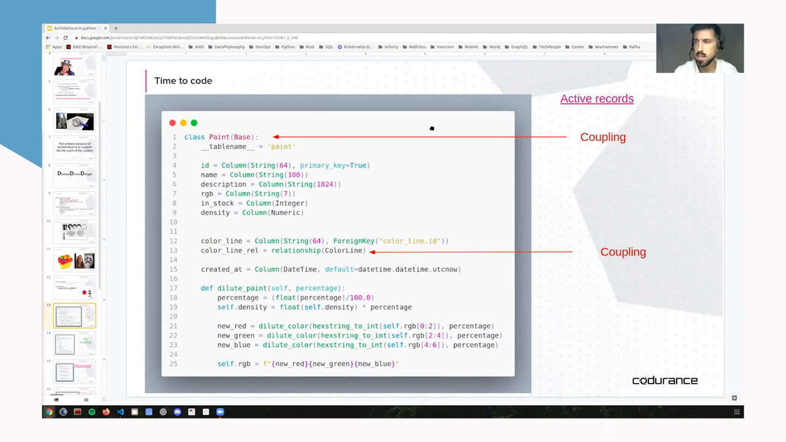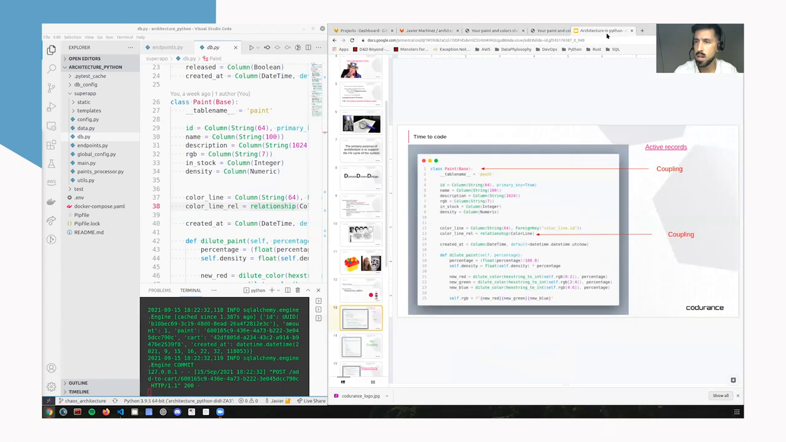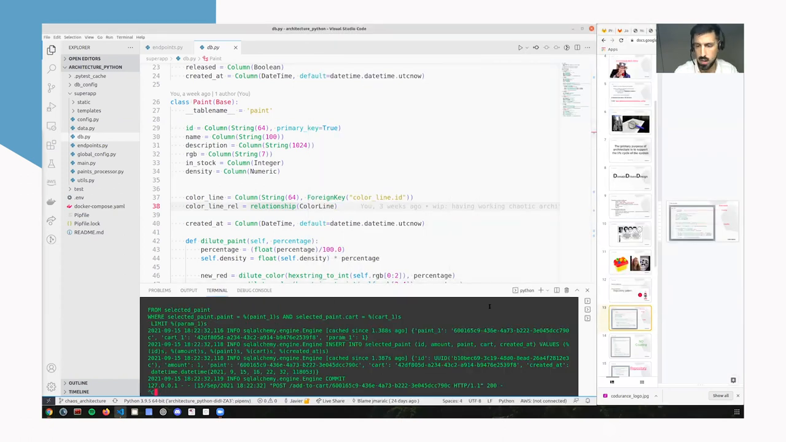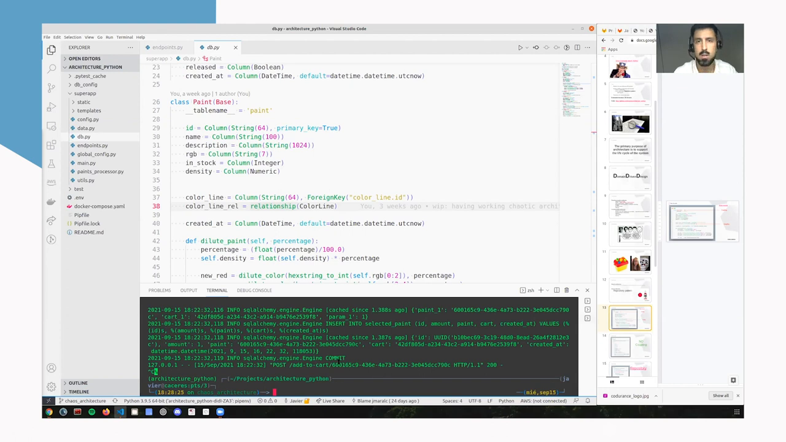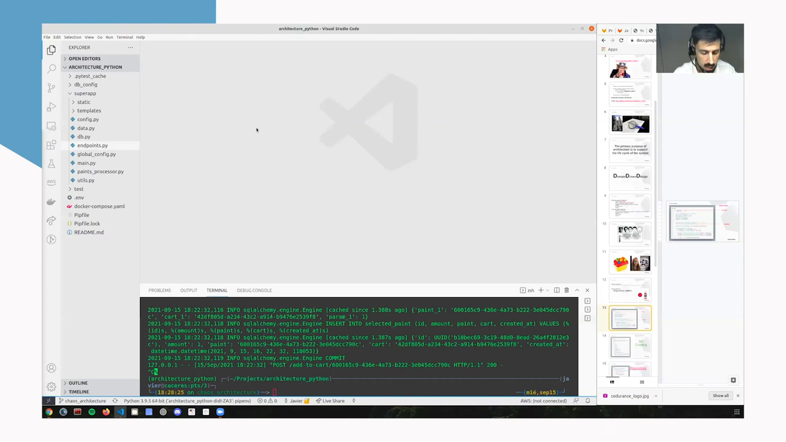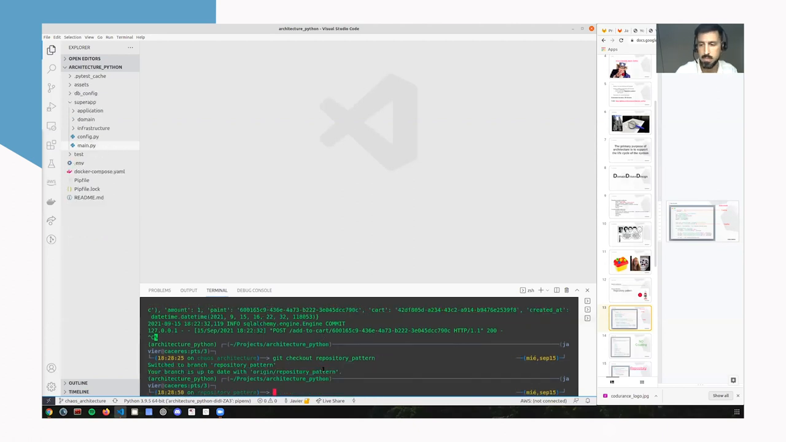So saying this, let me switch back to the IDE and let me go to the code again. Let me close this. And what I will do now is a big jump. I will do a git checkout to the branch in which we provide a cleaner architecture, okay? And I will explain it to you. So git checkout to the repository pattern, okay?